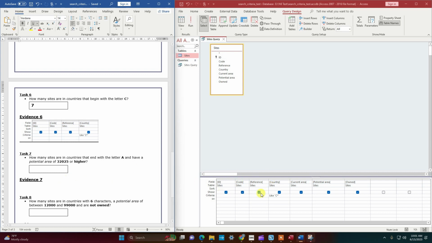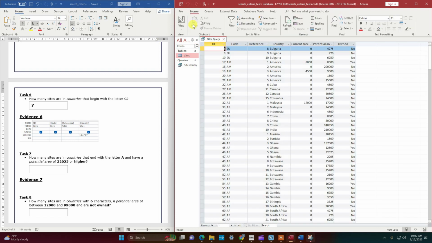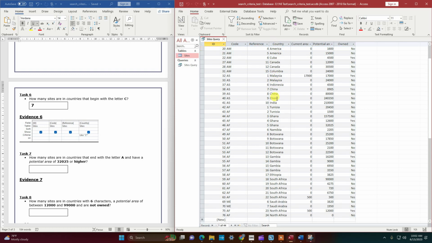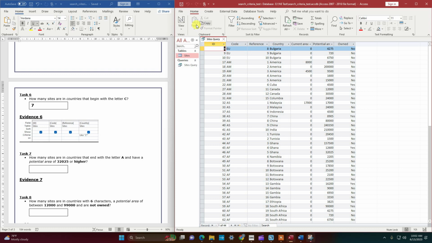And then task 7. Task 7 says how many sites are in countries that end with the letter A and have a potential area of 32,025 or higher. So sites that end with the letter A, so of course the like operator, because it ends with A, so anything can follow. I'll say like. Okay, anything can follow but must end with the letter A. So let me run that first. Alright, so all the countries here end with the letter A.